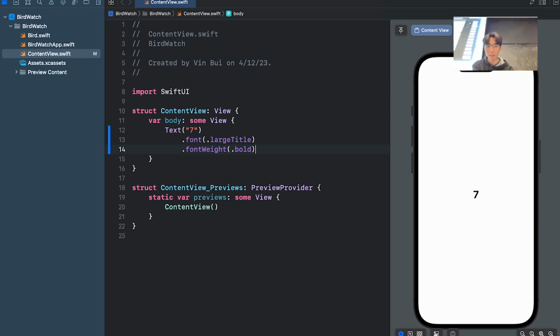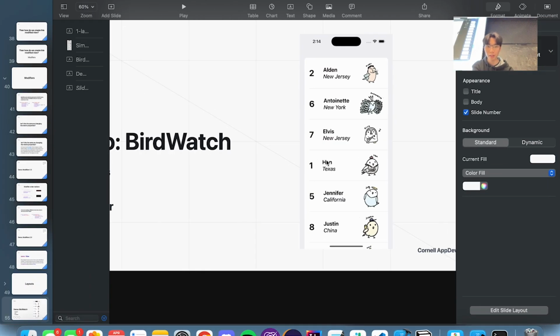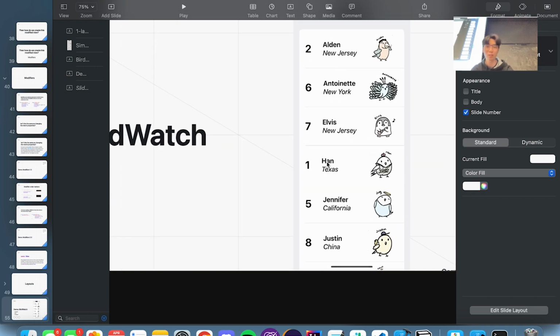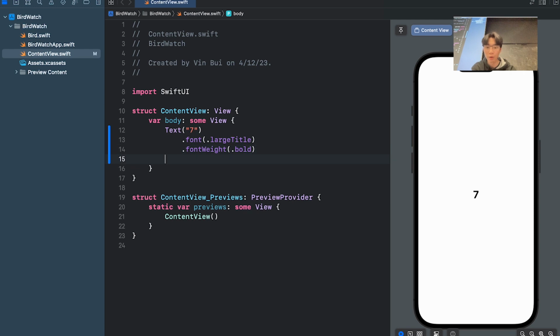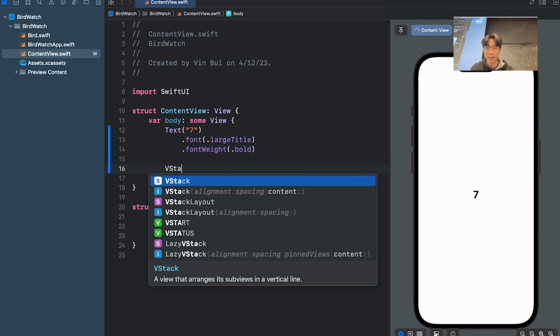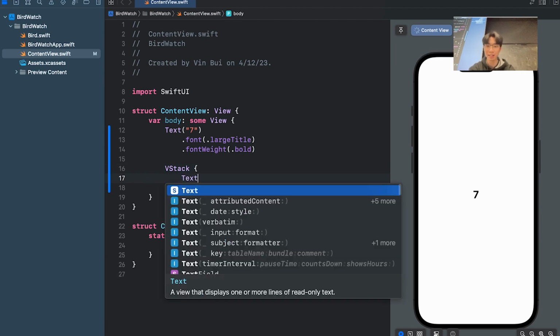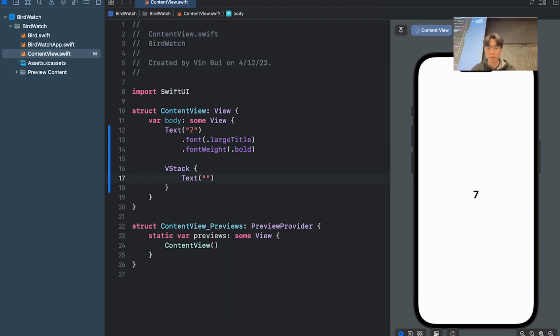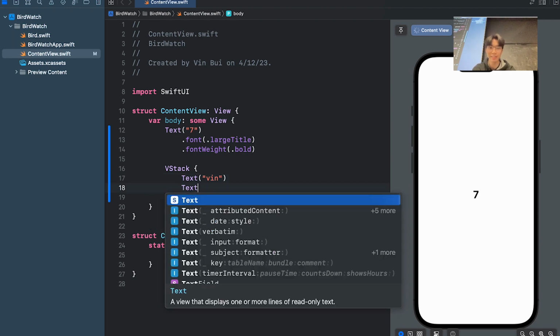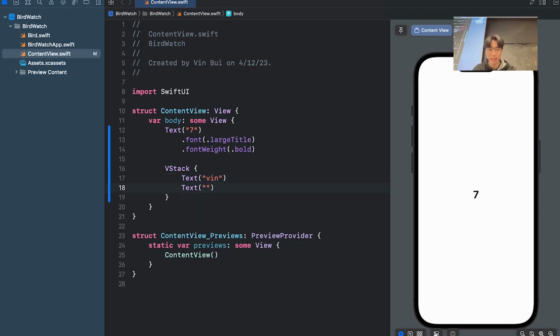And now I want this vertical stack containing the name and the location of that bird species. And so I would create a VStack containing a Text. And for this, I'll just put my name. And I will put another Text underneath that. And the location, I'm from Texas, so my bird species is from Texas.